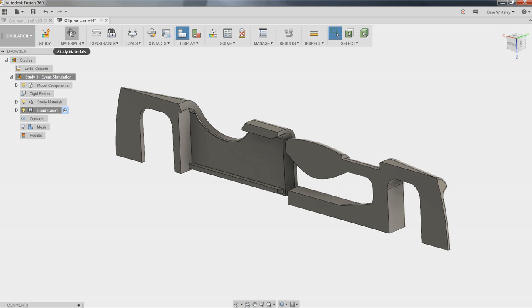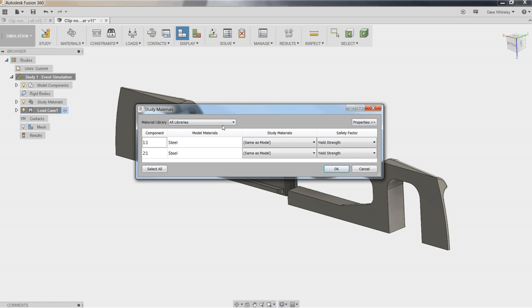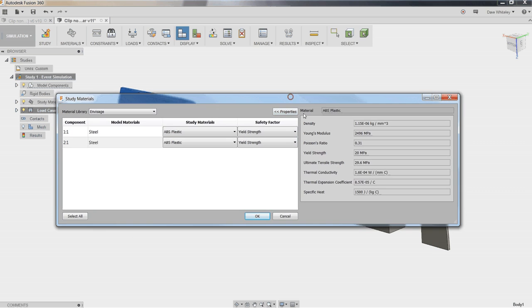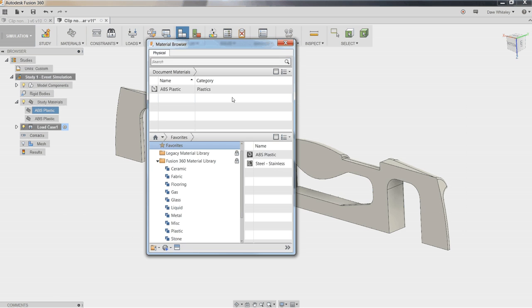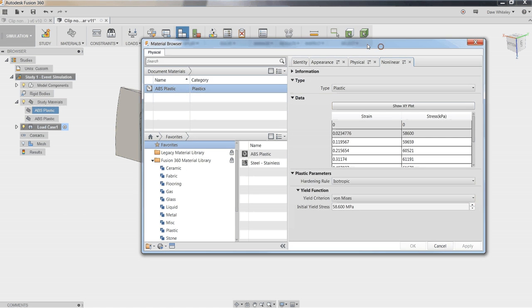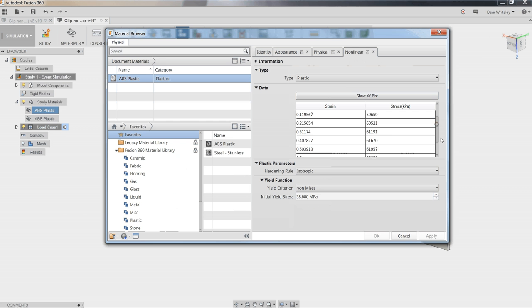So we need to override the materials. I know that this was designed in steel originally, so we need to override these. I could use one of the Fusion 360 libraries, non-linear or linear. I'm going to use my own library and choose ABS plastic from here. If I go to the properties of the materials, the physical properties, you'll notice that on the non-linear page, I've set up the data for the non-linear part of the plastic after the initial yield. I'm using the isotropic hardening rule.